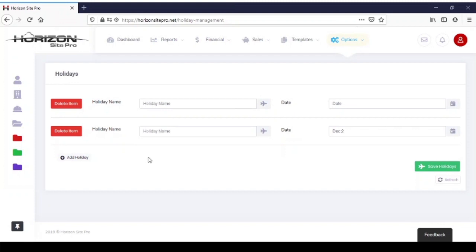So I strongly suggest one of the first things you do when you get into the software is put in all the holiday days for whatever part of the country you're in, have them set, and at the beginning of each year, update the few that need their dates updated, and it'll keep all your scheduling very accurate.